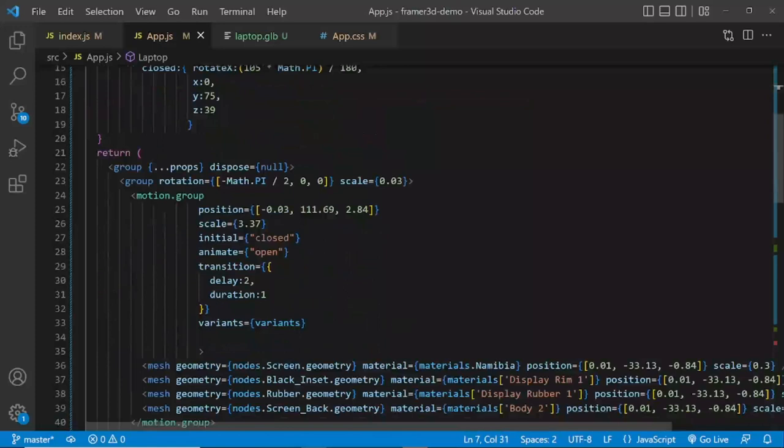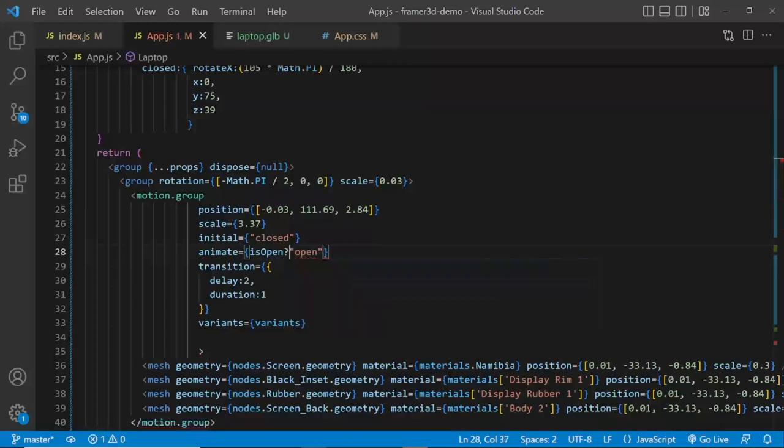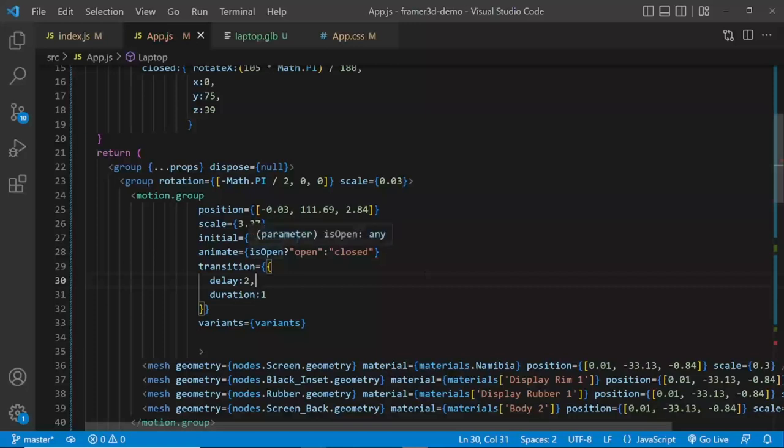What we need to do is toggle between the open and close animation. If it's open, then we need to animate to the closed position. If it's closed, then we need to animate to the open position, depending on the state. To do that, we just do a ternary here saying isOpen, question mark, so if isOpen is true, then we say open, otherwise it's closed. This is all we need to toggle between the open and closed states.